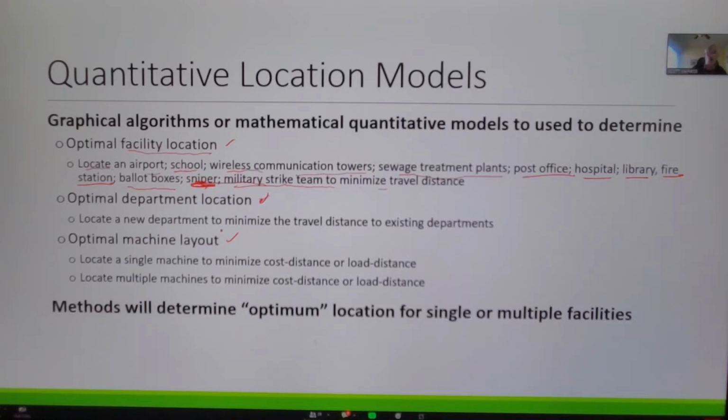So we're going to figure out how you might be able to locate a new department within an existing building that minimizes the travel distance to different departments based on the distance traveled and the number of loads that need to be moved. And the last thing will be optimizing a certain machine within an existing work area, where you might want to minimize a single machine.